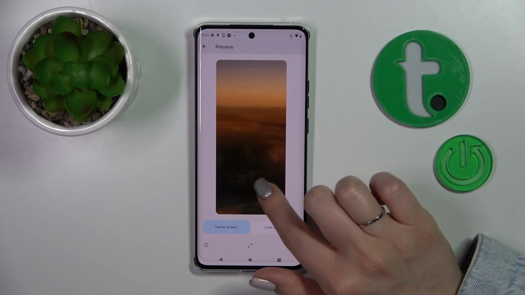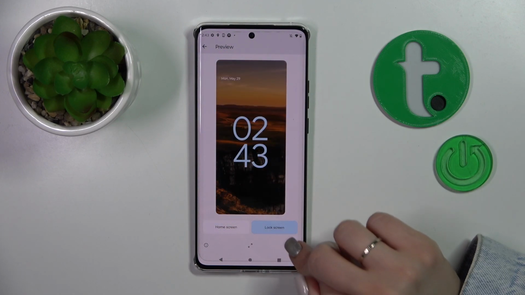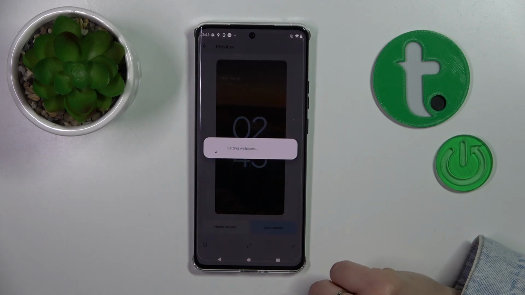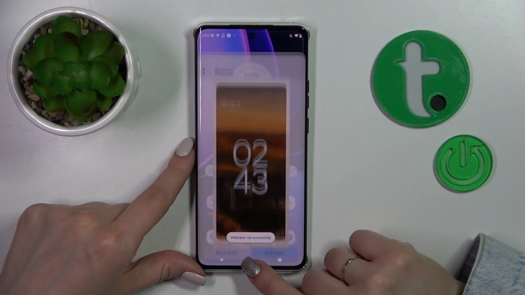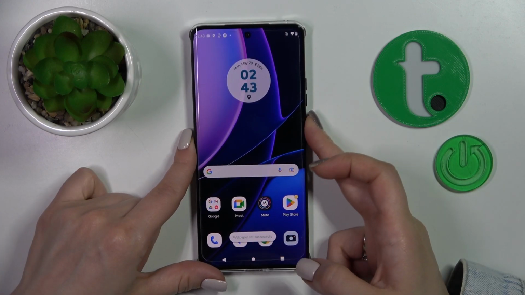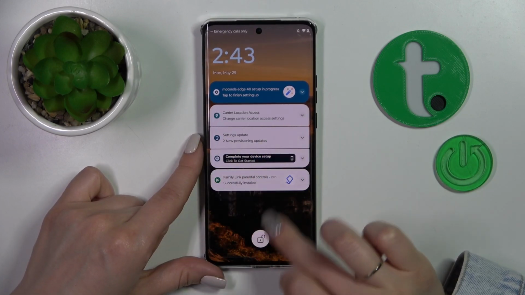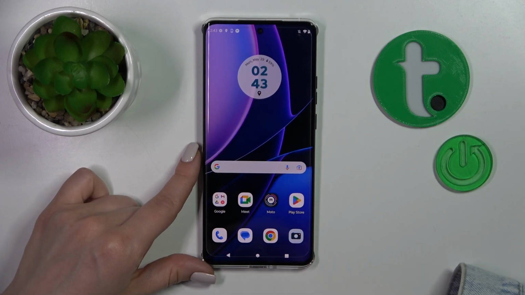You could here change the position of the wallpaper on the lock screen. You could see the preview, then just tap on the right down corner to OK and tap to lock screen. So after that, we could see the message that the wallpaper is set successfully. So as you can see, okay, we just successfully changed our lock screen wallpaper.